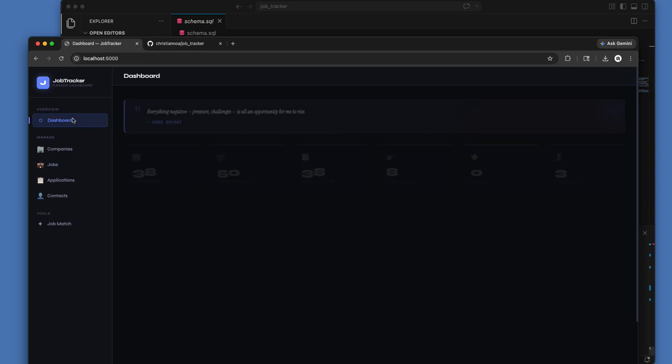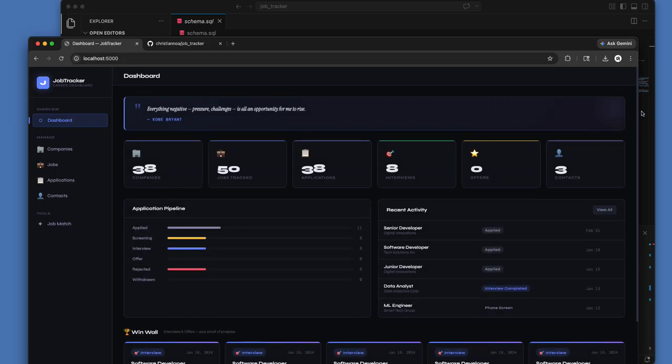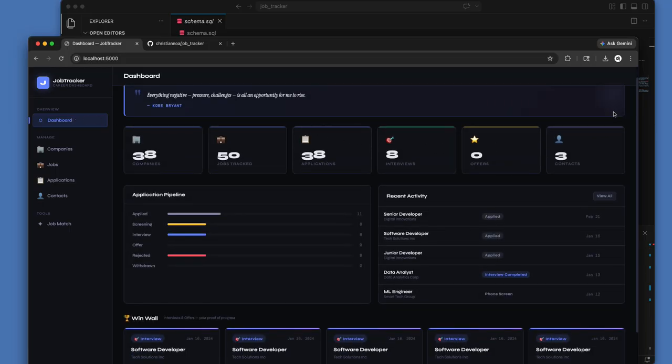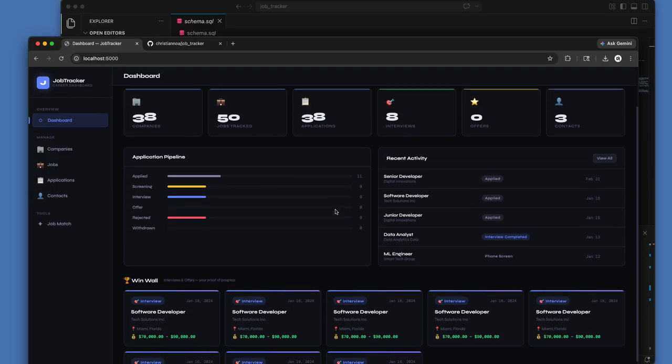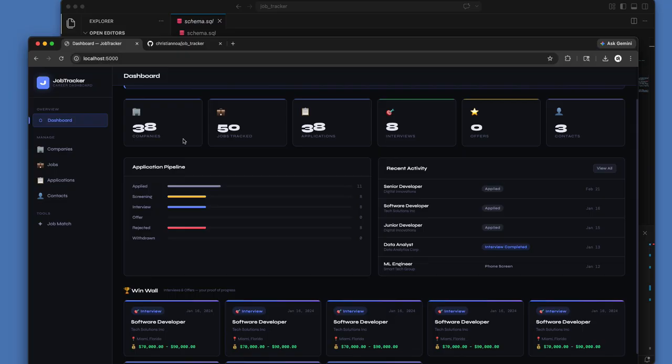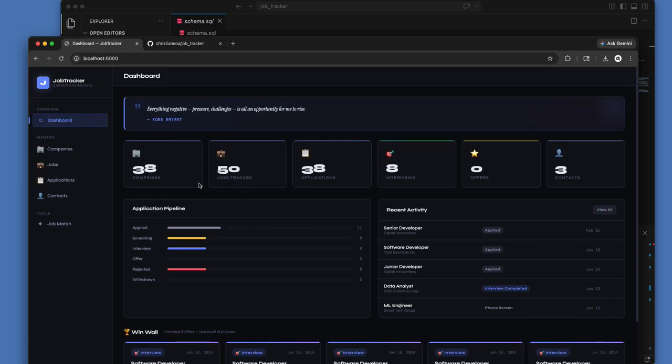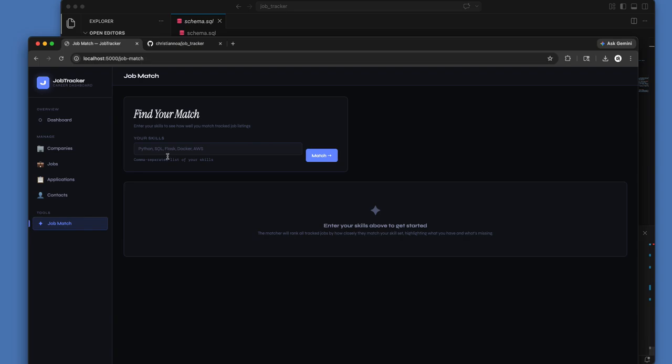I want to go back to the dashboard here and just show some of the things that we've added. So if you go down, it shows you the numbers, how many companies there are, the jobs, the applications, where we had an interview, if we had any offers, how many contacts we have. But I also want to show you the job match feature.